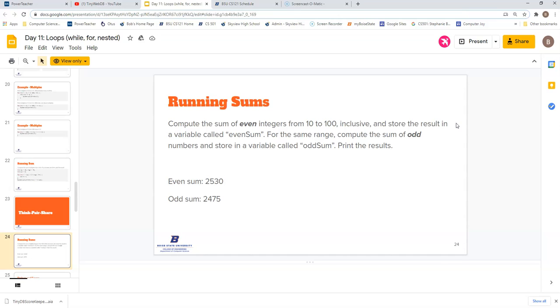Okay, so let's think. Compute the sum of even integers from 10 to 100 inclusive, and store the result in a variable called even sum. For the same range, compute the sum of odd numbers and store in a variable called odd sum. Print the results. Could be a good time right now to pause this, go over to your Eclipse, and test your ability.